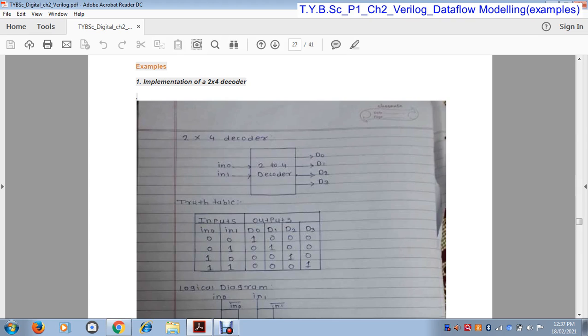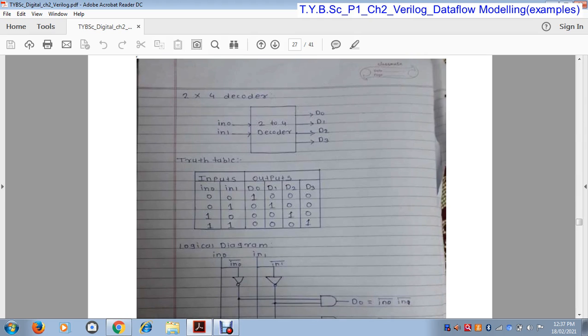Now in this example we have to design a 2:4 decoder by using data flow modeling. So first of all, what is a 2:4 decoder? This is the block diagram of a 2 into 4 decoder. That means this circuit has 2 inputs and 4 outputs.